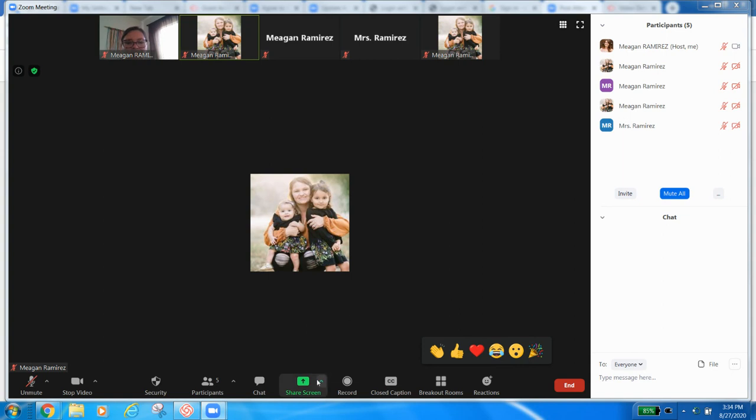Okay, so I want to spend a little time right now talking about the share screen option. Actually, we're going to do that in another video so that we can focus on that because there's a lot of really neat features with the share screen option. So these are some of your general functions and features that you have in Zoom.